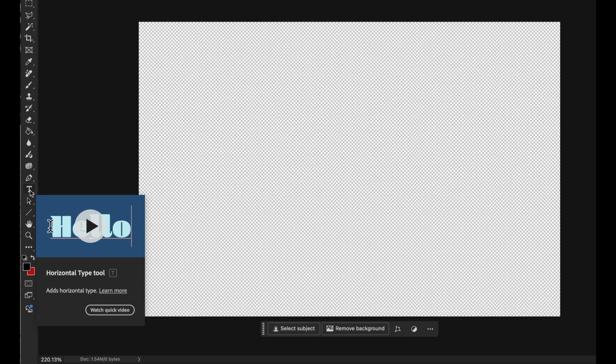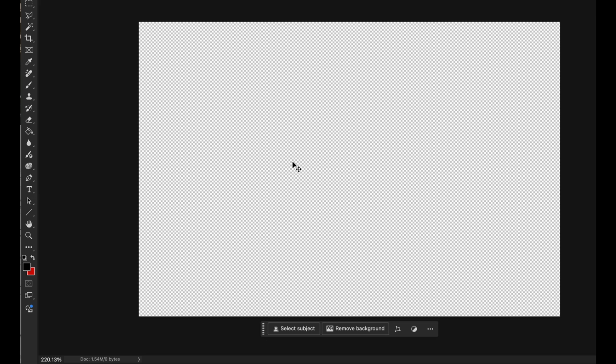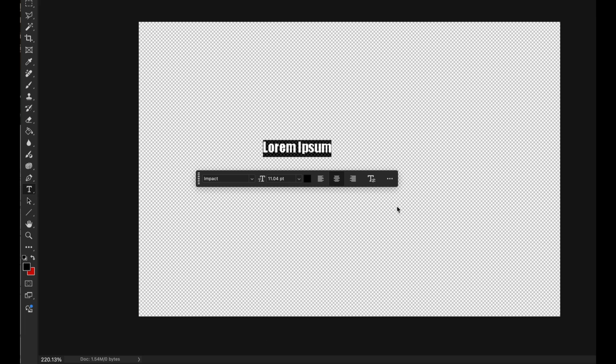So over here in the left hand toolbar, there is a T option here. This T is the horizontal type tool. I'm going to simply click on that tool to turn it on and then click anywhere I want, and it's going to give me some text. And so I can go ahead and type in my name. Like that. Once I have my name, I can highlight it.